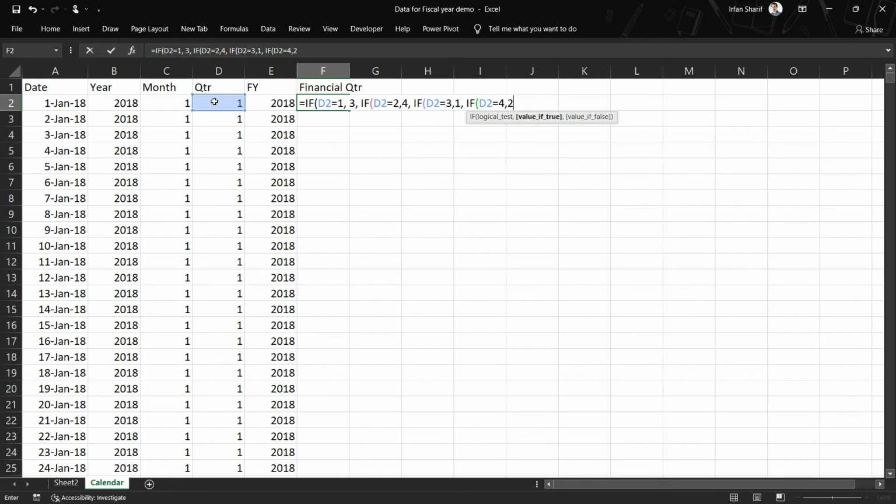And finally to close the if statement, I will apply a 0 as well, that if none of the conditions is met, what should be the answer.